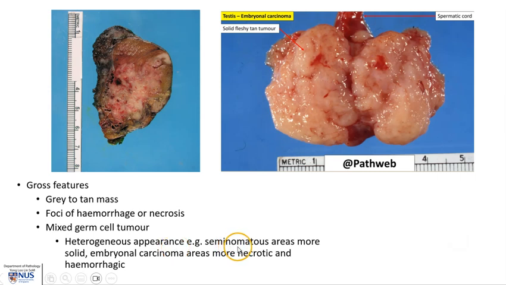For example, if there is a seminomatous component, that usually looks more solid, and the embryonal carcinoma areas will appear more necrotic, friable, and hemorrhagic.